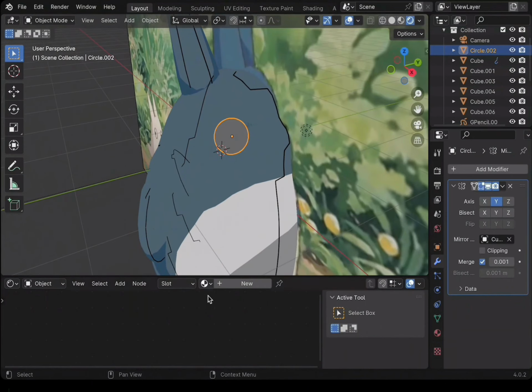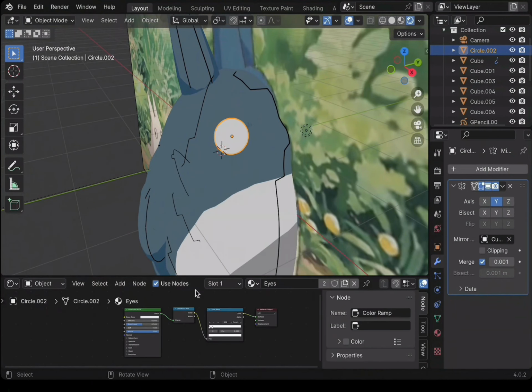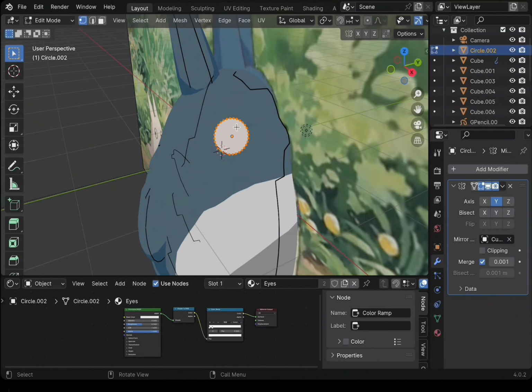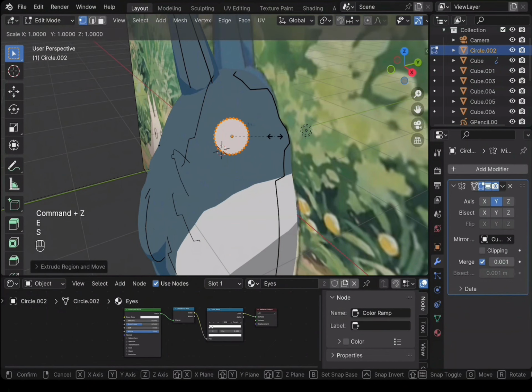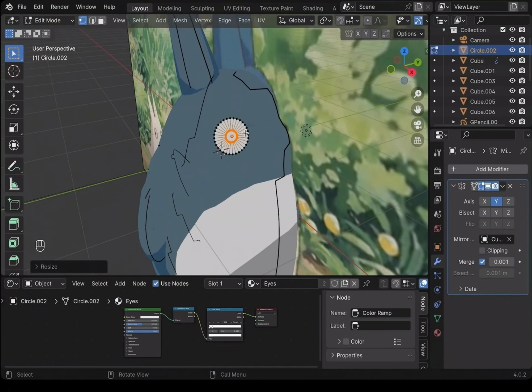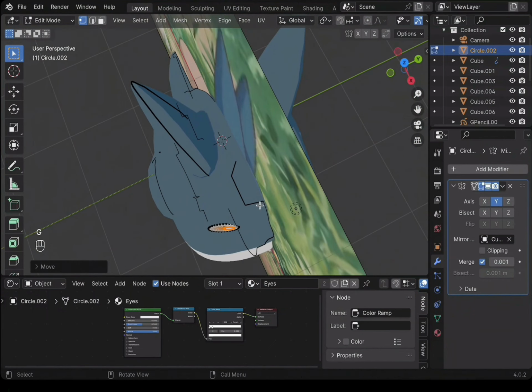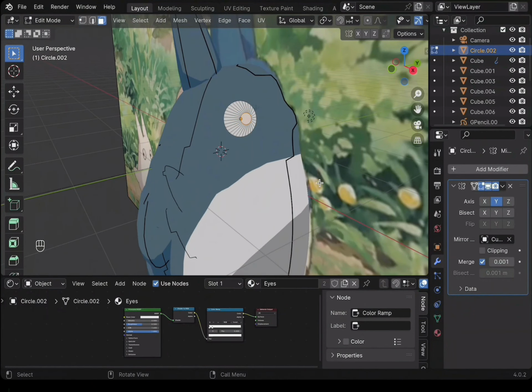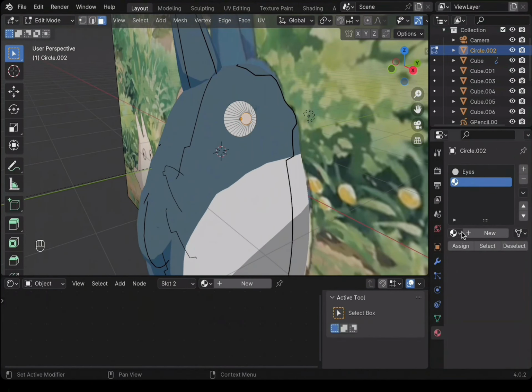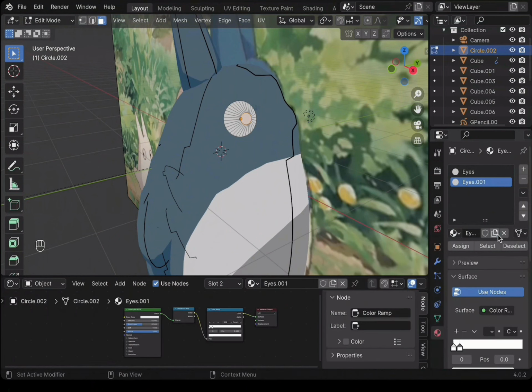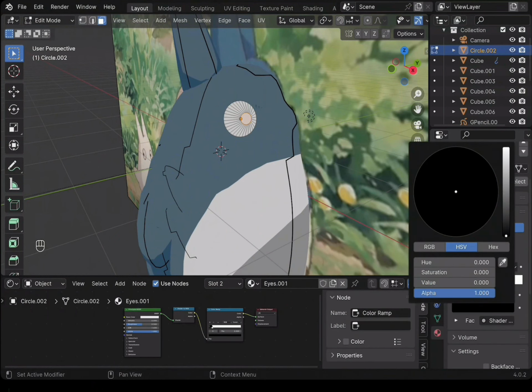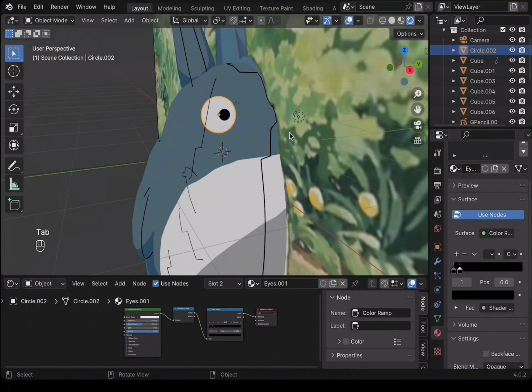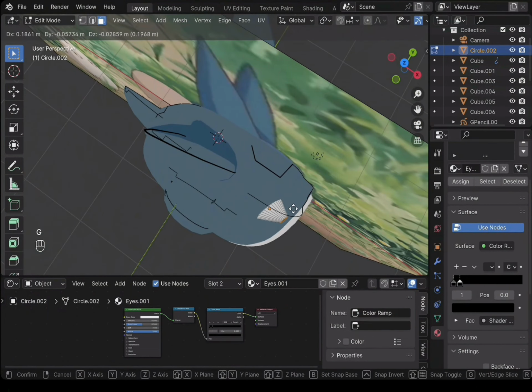For the eyes, add a new material. Then change the color to white. And then select the circle in edit mode, press E to extrude, then S to scale it down, and move it to place with G. Select the surface and add a black material to it, and assign that color. Note that if you can't see the color, it might be because it's hidden behind.